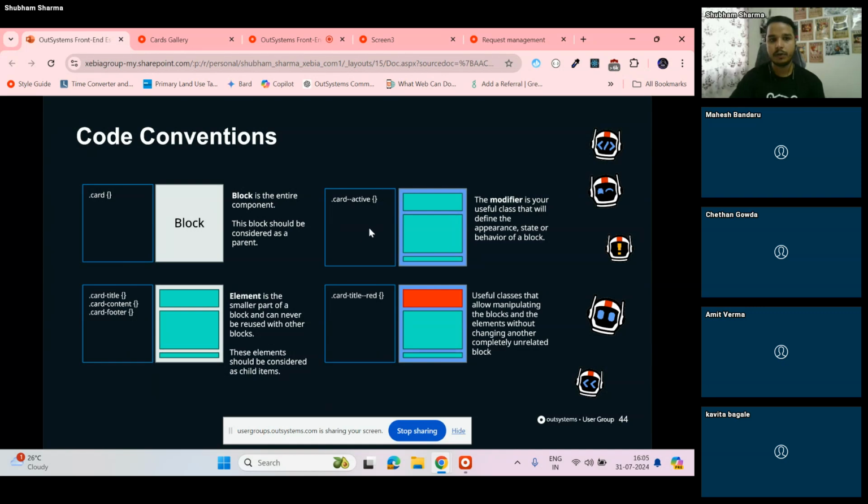Okay, so this way you can write the styling so that later, if you're using it for a different screen, your styling will not be copied, right? You cannot replicate the styling because you are using the block's name or screen name itself. So the styling won't be replicated from one screen to another screen.